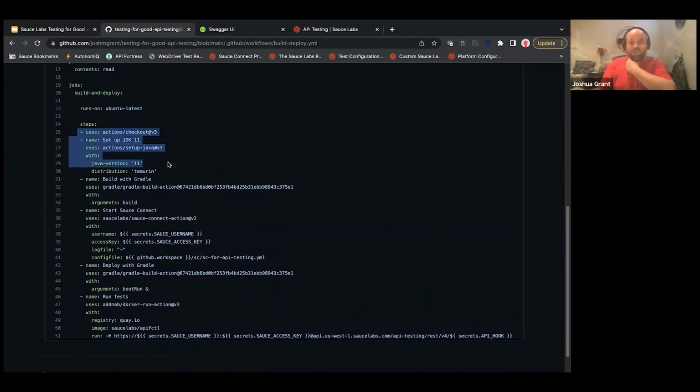I set up my JDK 11 like this. I do a build. So, I verify, again, fail fast, fail hard. There's no point in trying to test something if it doesn't even compile. So I want to do a build step.